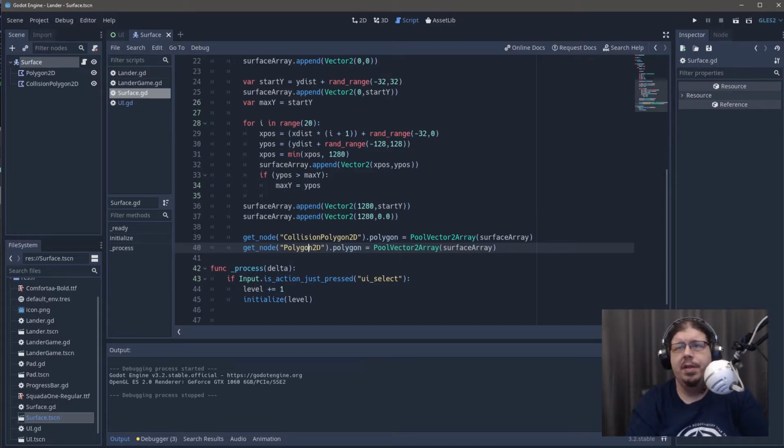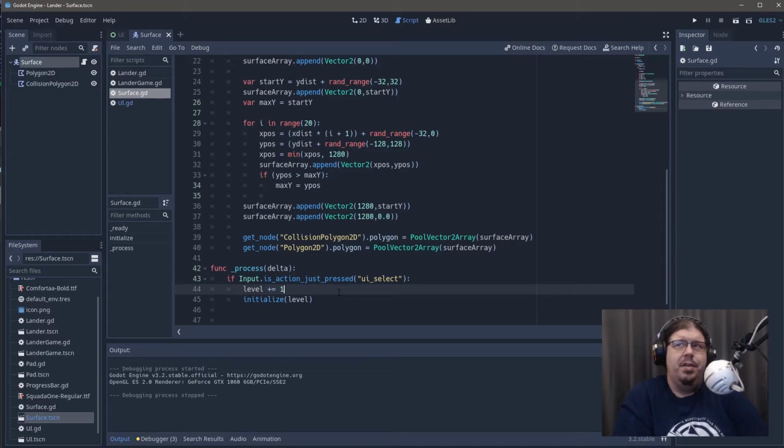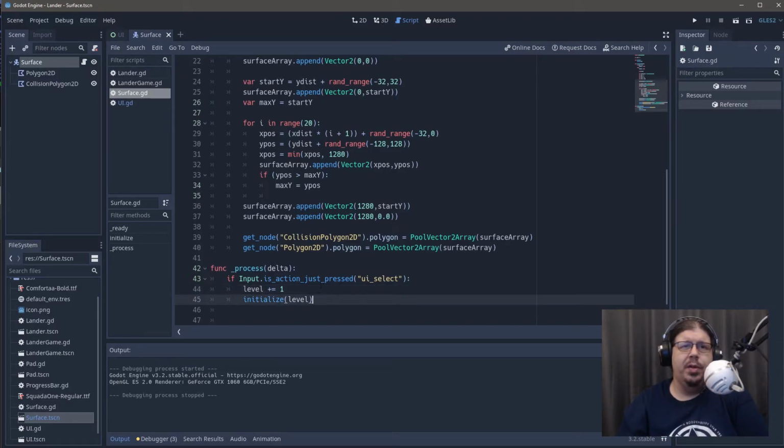The only other thing that I wrote was a way to change that surface by pressing a button. That way we can just make sure that it's working. And the changing of levels is going to happen in the main game node, which will look at this child node and say, hey, draw me a new level. This is the level we're on. I will go through and write a quick little bit of code here just to talk about what I've done here with this UI select.